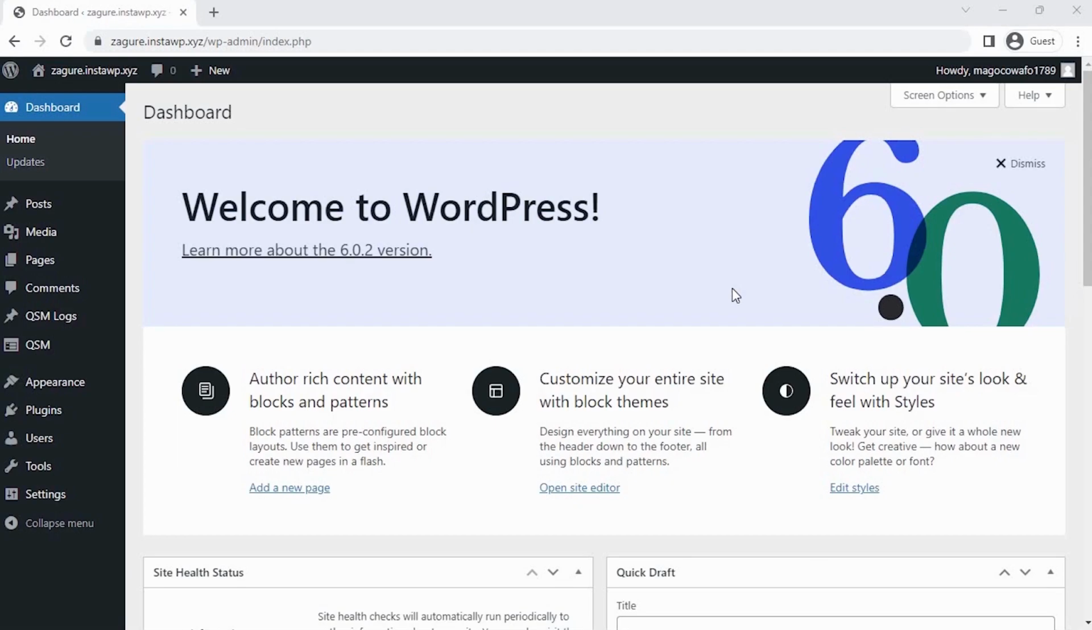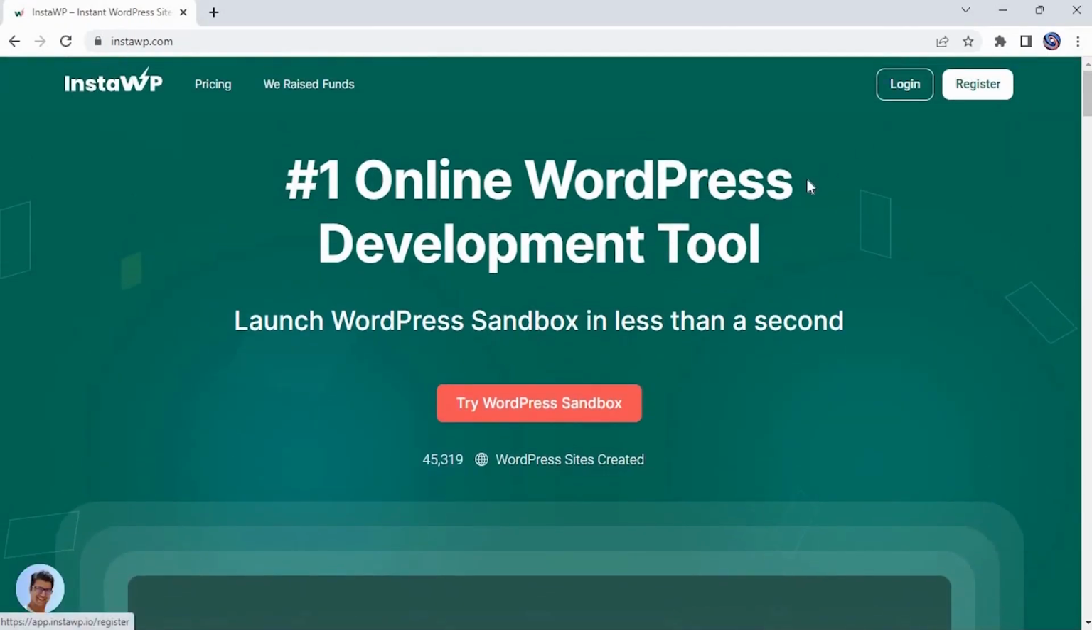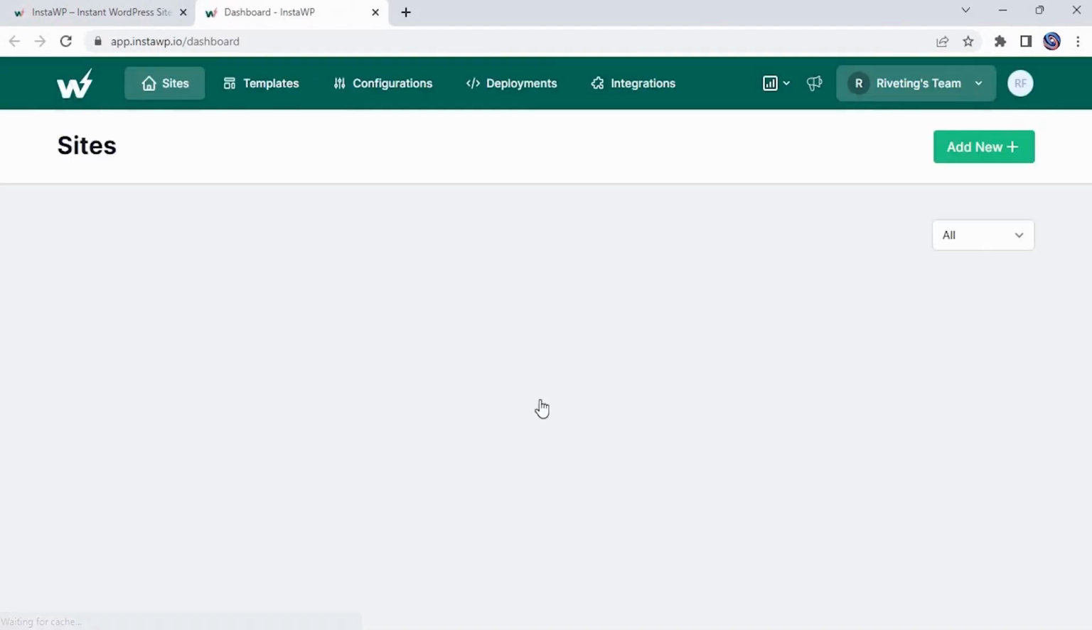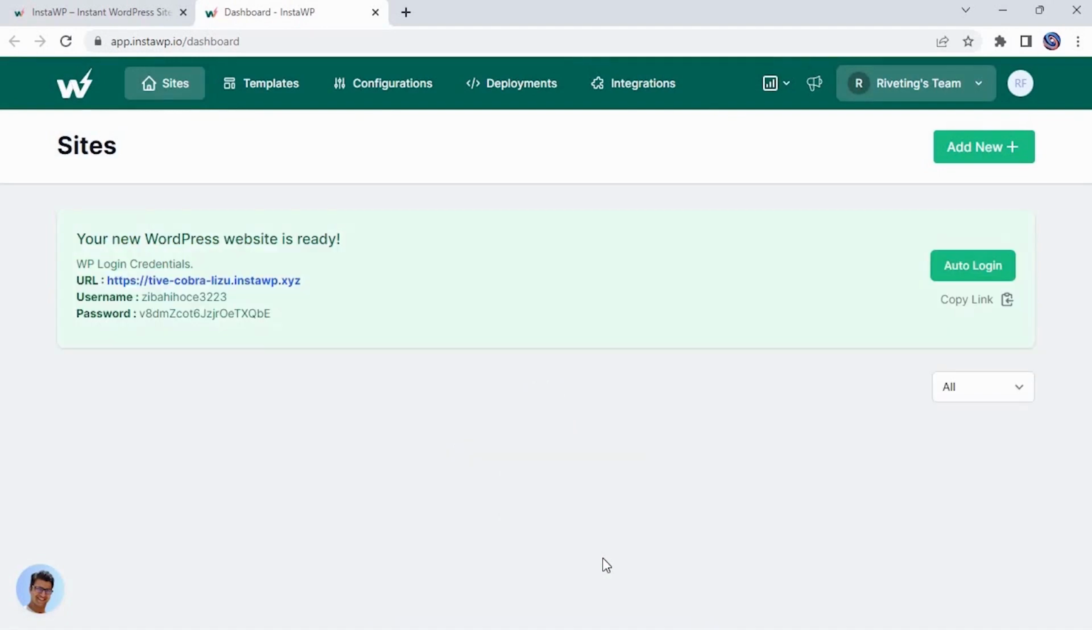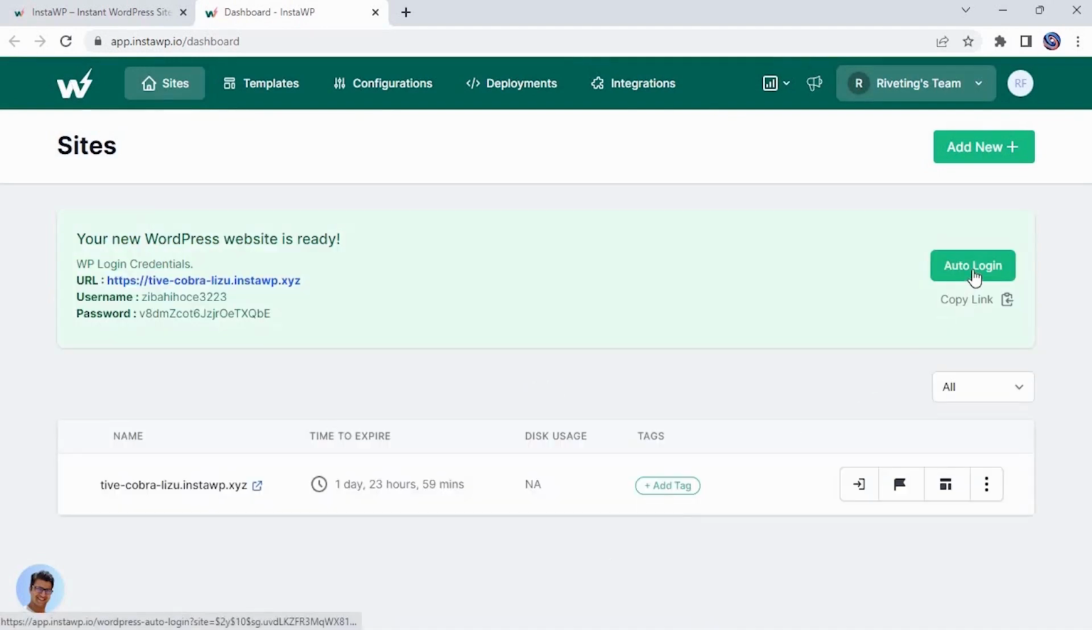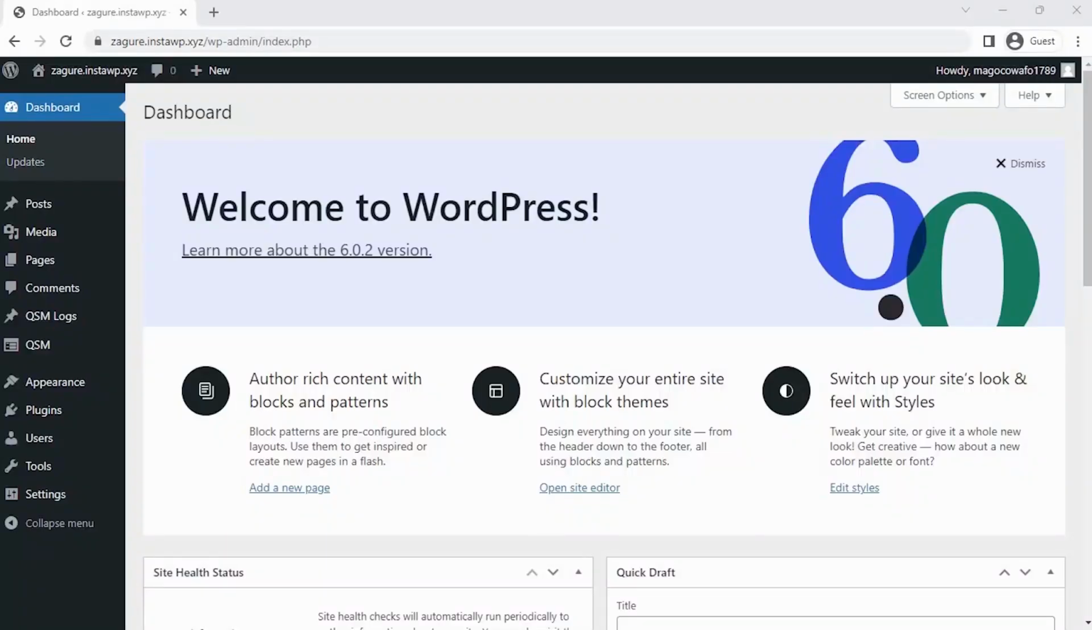I have created a dummy WordPress website using InstaWP. This is the finest platform to create a disposable WordPress website and test your ideas and tools for free. Here, you can build a quick disposable WordPress website in no time by just clicking a button. I have already installed the QSM plugin on the website. To learn how to install and configure the QSM plugin on your website, click on the information card in the top right corner of this video.